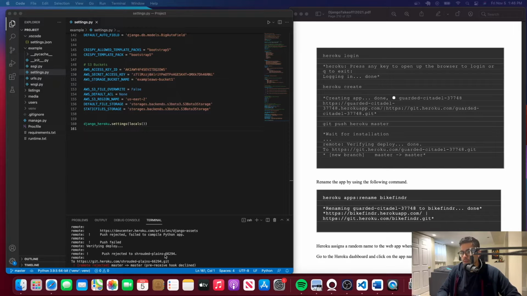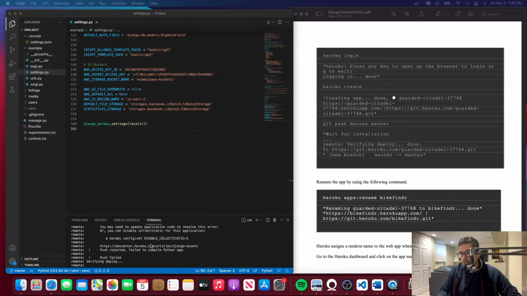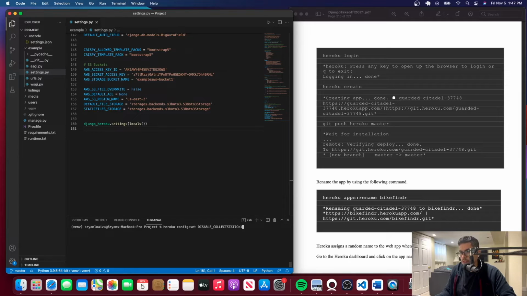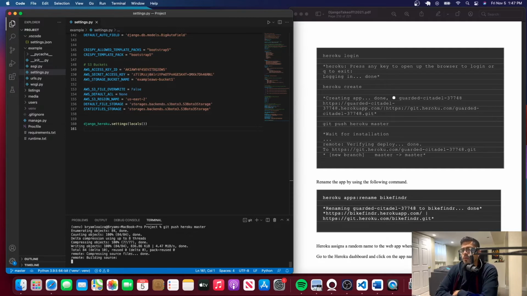So if you get this problem that says it was rejected or something like that, and it tells you that you need to disable collectstatic, you can issue this command to disable collectstatic. You can issue that command because we're serving the static files from AWS S3 buckets, so we don't really care too much about that. So let's just issue the command and then try to deploy it again. And as you can see now, DISABLE_COLLECTSTATIC is equal to 1. So now let's try to push it again after you disable collectstatic.